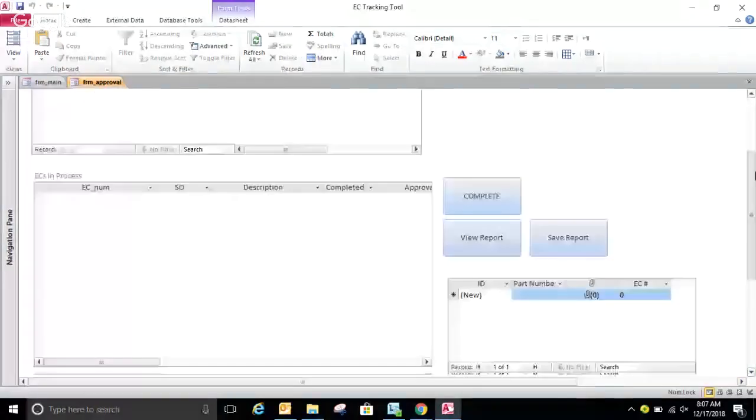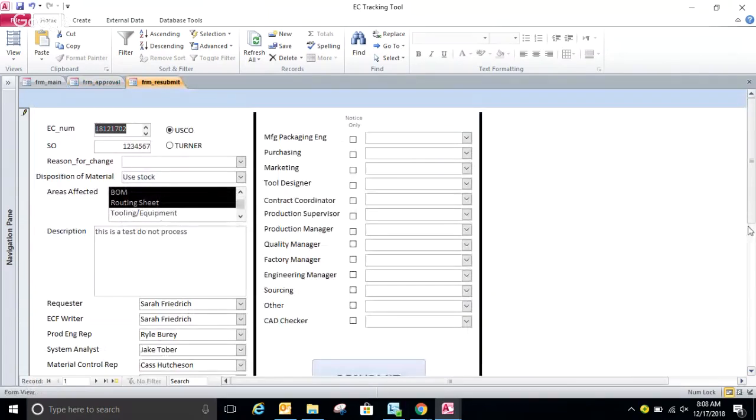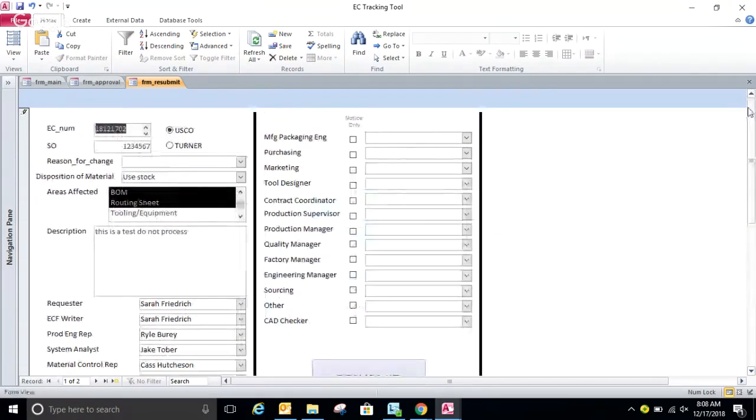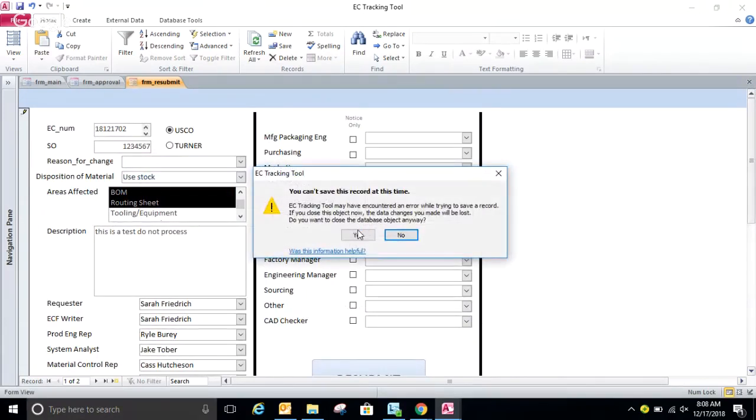So say I want to go and resubmit that one. These are my ECs that I created. So I can click on here and click resubmit. It takes me back to this, and then I can go ahead. It shows all of the people who rejected it. So since I'm on there 3 times, it says I rejected it 3 times. But that is how that works. I'll just go ahead and close out of it.